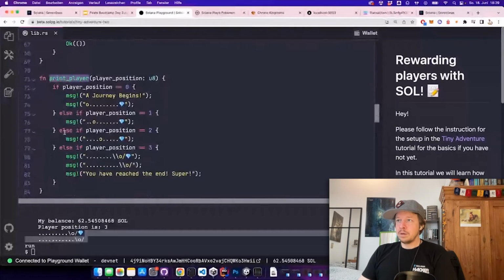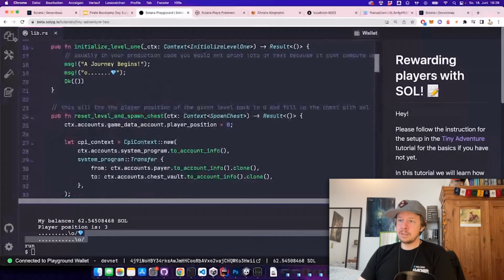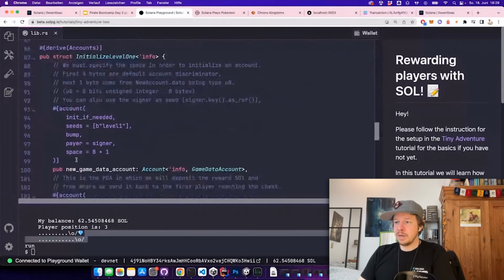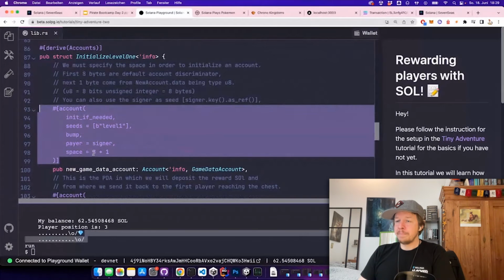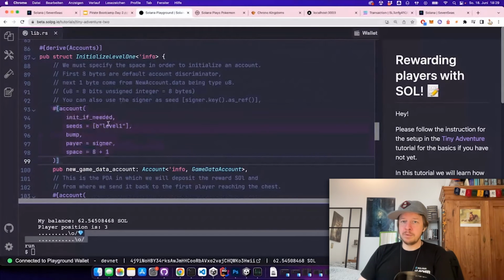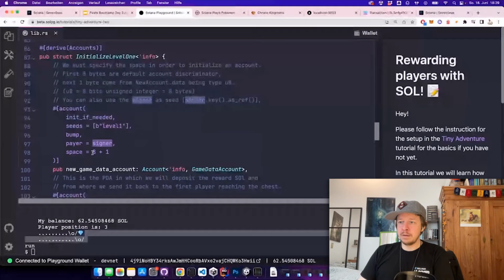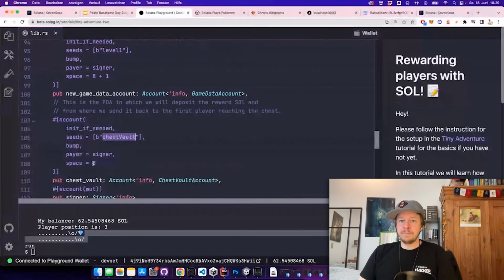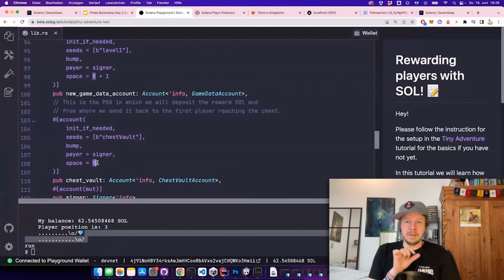Now let's look at the accounts, because it's a bit different now. The game data account is the same as before, level 1, signer, 9 bytes. But now we have one more, which is a chest vault. And the chest vault has exactly 8 bytes, which is the minimum that you can have with an Anchor account, because it puts the 8-byte account discriminator always in the front of the data of an account that it creates.